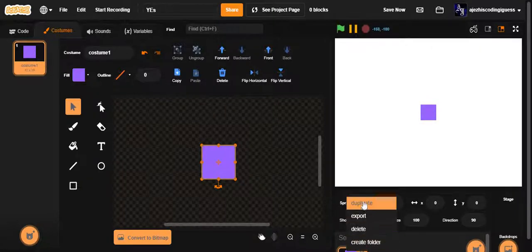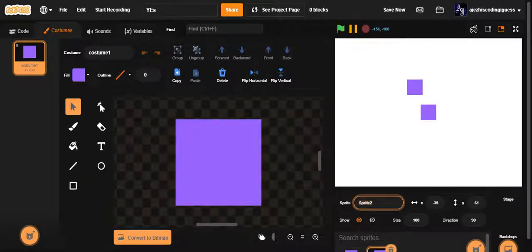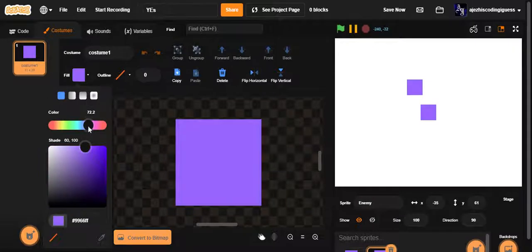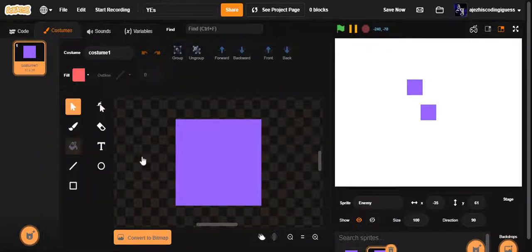We're gonna make a new one called enemy. These are just the enemies of our sprite. I'm just gonna make it a new color, like red, I guess. And we're gonna make the size 120, so that it's slightly bigger.